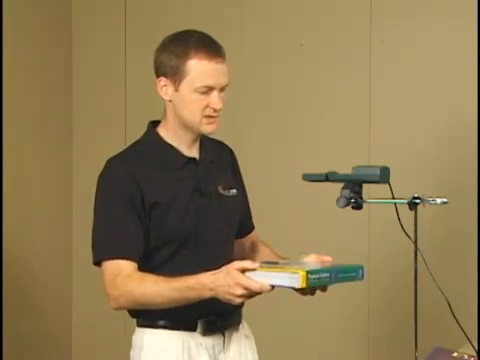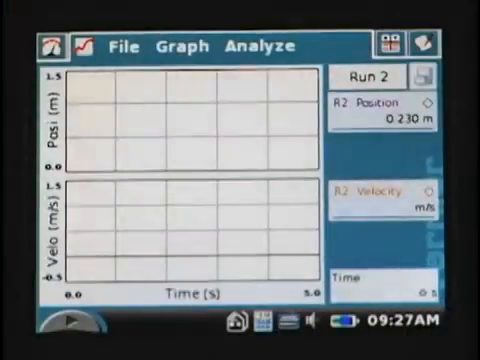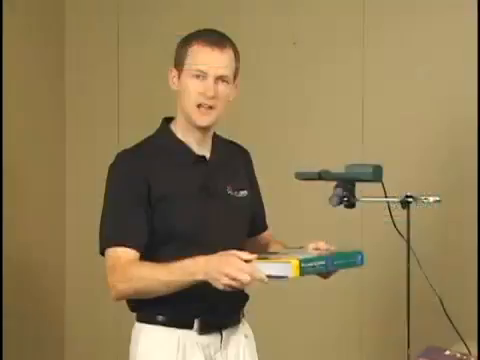So I go ahead and hold this about 15 centimeters in front of the motion detector. I'll reach over and hit collect, and then I go ahead and drop.